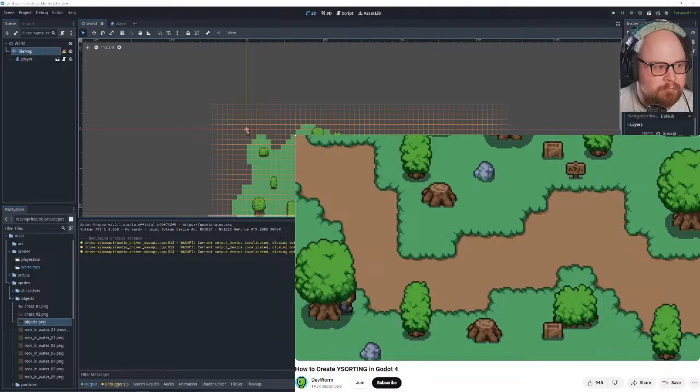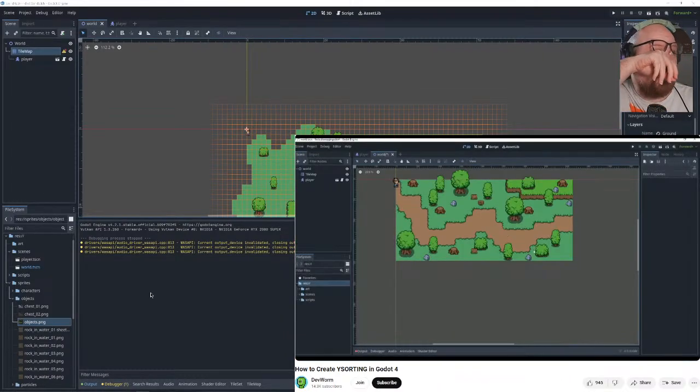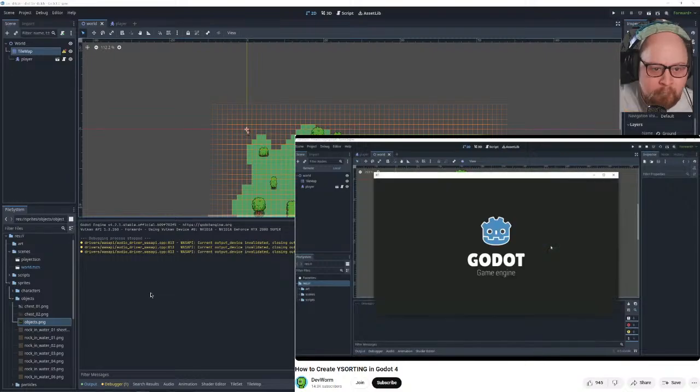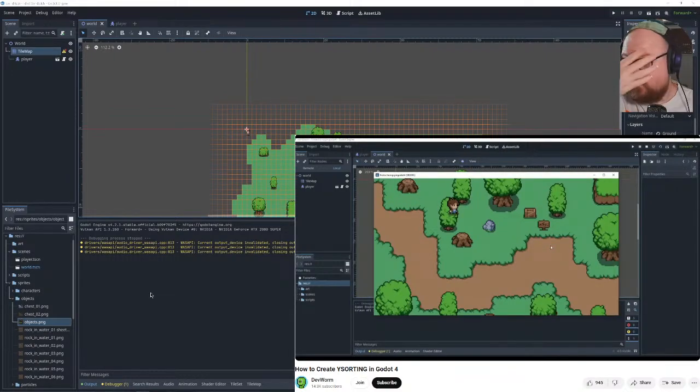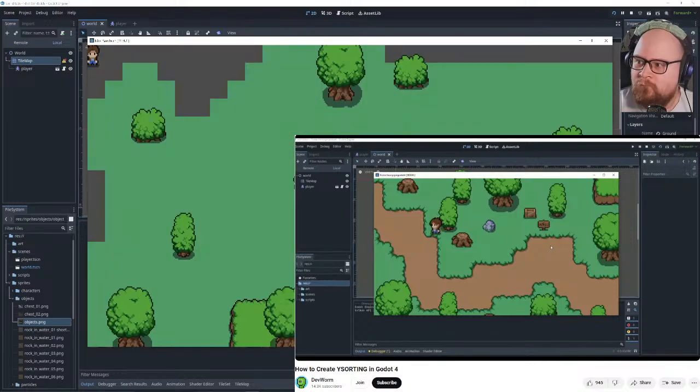But without further ado, let's get started with episode 3 and create Y sorting and collisions. Basically, as the game is now, if we play it, we can just walk right on top of this tree. But when we walk here, we need to be on this side of the tree, and when we're back here, we need to be behind the tree and not on top of it. And then we also have no collisions whatsoever.